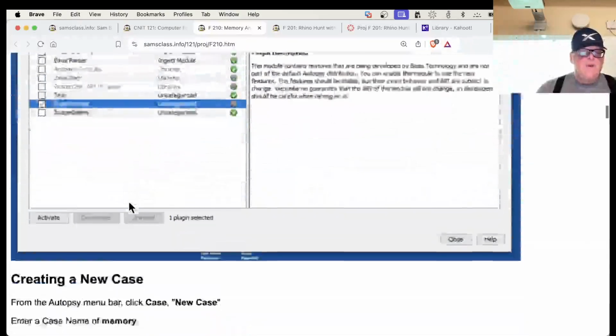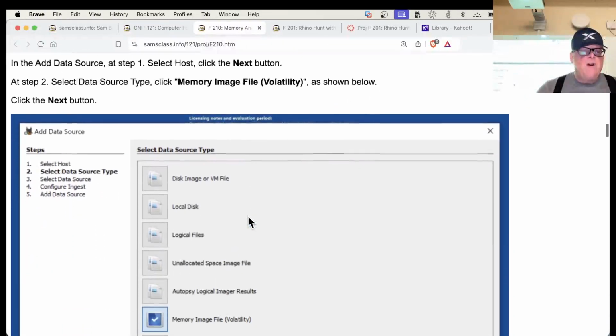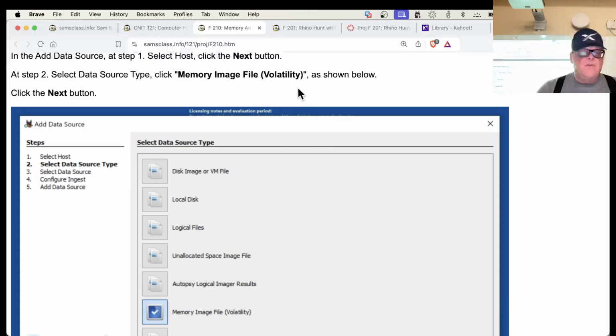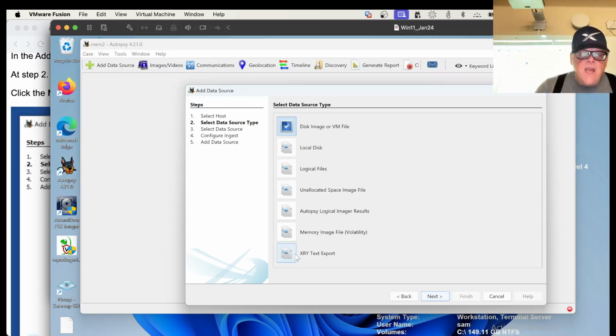I'm going to assume it's okay and move ahead, make a new case, and import the memory image, memory file, Volatility, that's the tool. All right, there we are. So I think I've already turned on those features on this machine, so I'm not going to start over because it's too slow. So I don't care about the host name, but it is a memory image. There it is, a Volatility file.